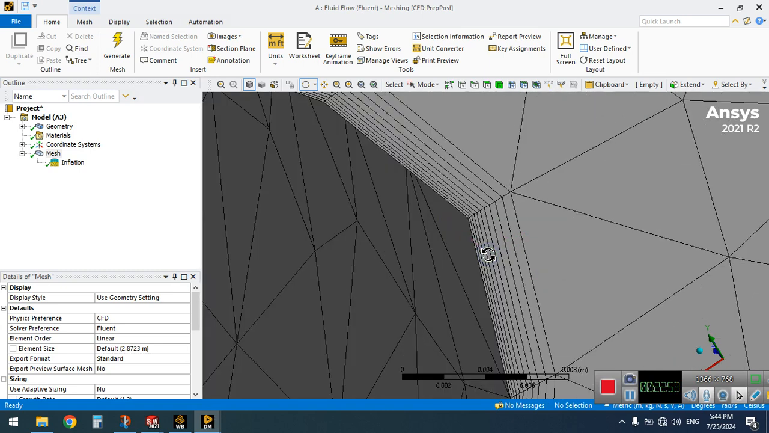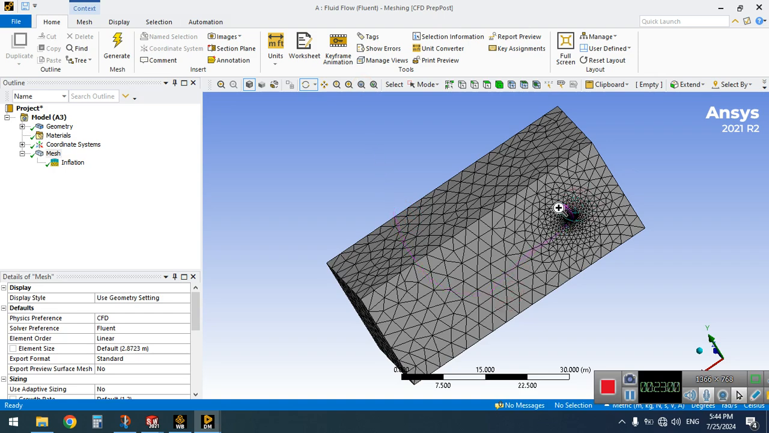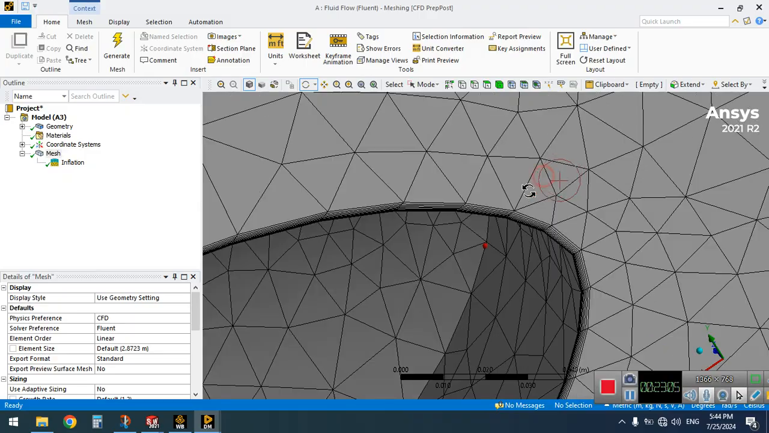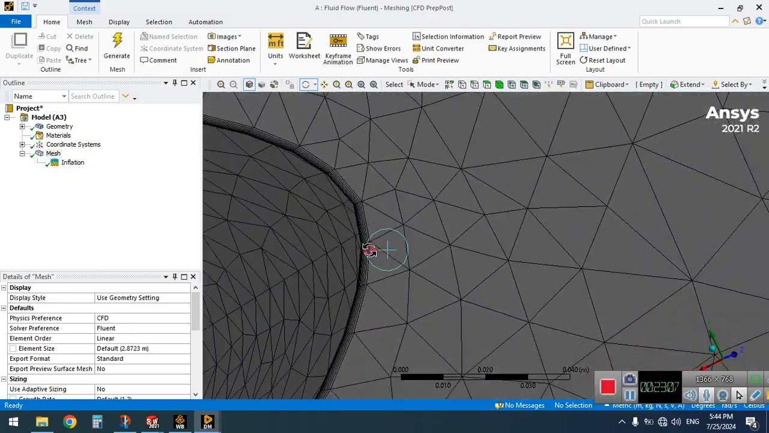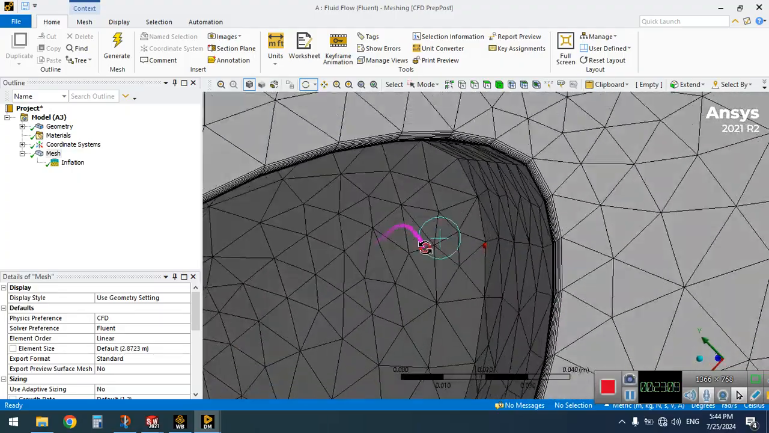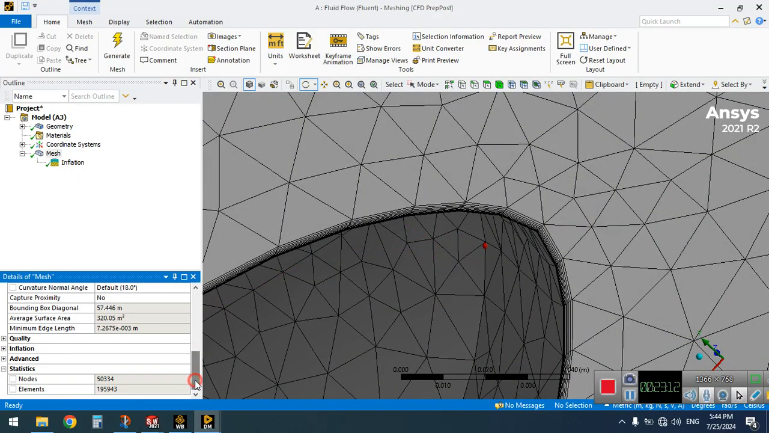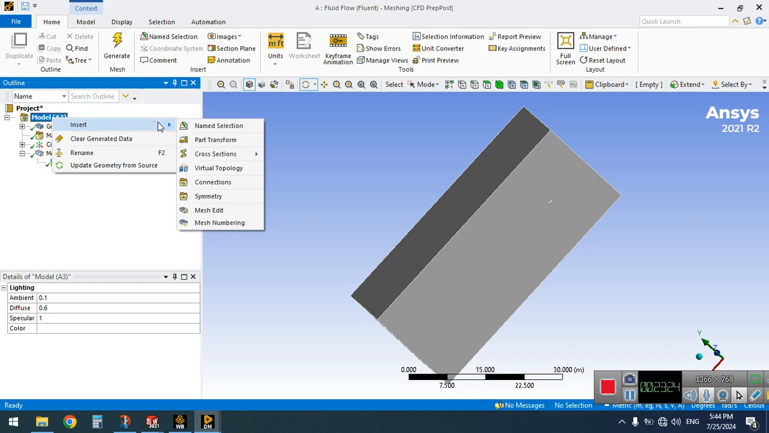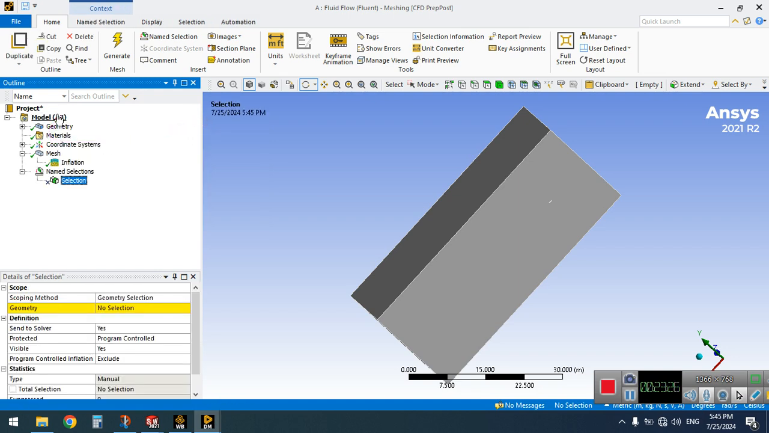Well, as you can see, there are 10 layers of boundary layer mesh, and as you can see again, the mesh is somehow refined. Okay, and the number of cells is about 200,000. Okay, well, right now I'm going to name some boundaries and domain.